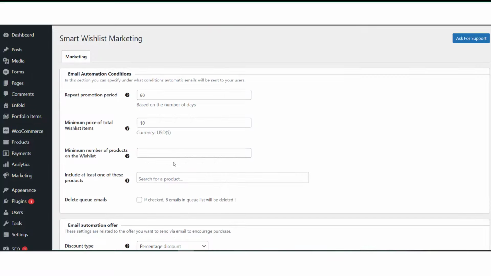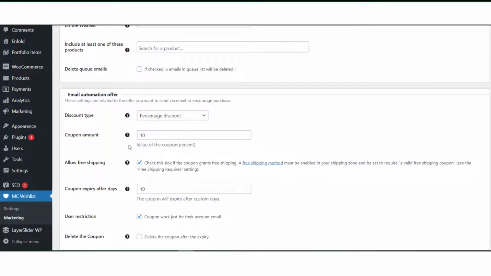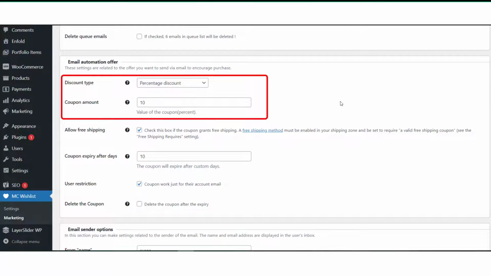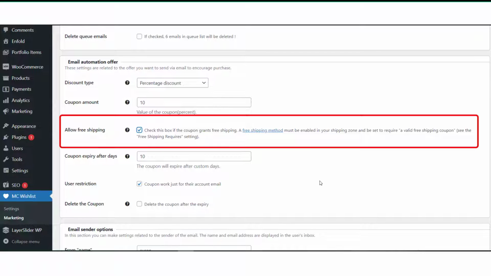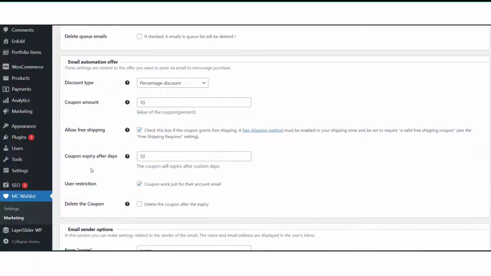Way number 1. You can define a discount code to persuade your users to buy their favorite product, and Wishlist plugin will send this offer to them through an automatic email, and it's a piece of cake. And the way number 2. Online shoppers love free shipping. You can give them great motivation to buy their favorite product just by clicking here. Even if you are generous, you can choose both.